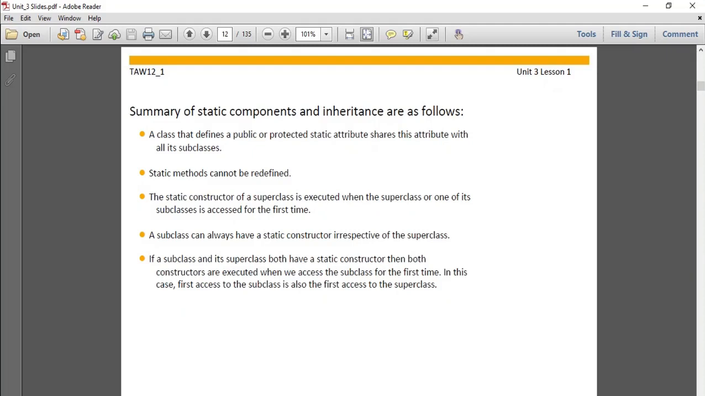But now in case of inheritance, how does it react? Suppose a class defines a public or protected static attribute, then it shares its attribute with its subclasses. That means you can also use the static attribute which we have defined in the base class in the subclass. But there is a restriction. Static methods cannot be redefined. We are talking about the static methods. The static methods cannot be redefined.